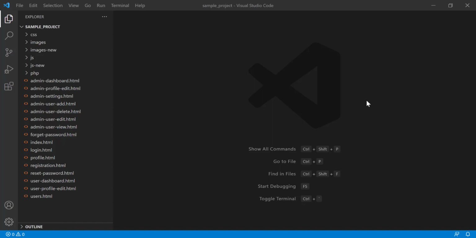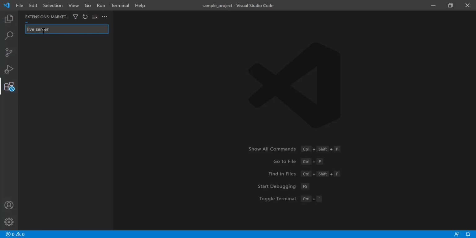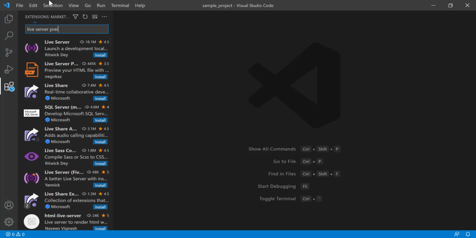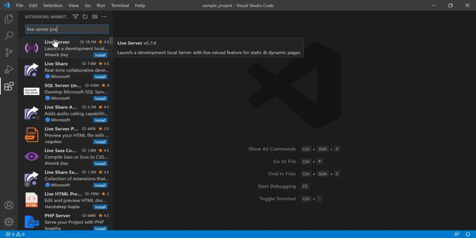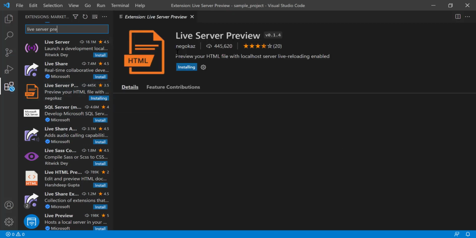Hi, in this tutorial I am going to show you how to work with the Live Server Preview extension of VS Code. First go to the extensions, then write here Live Server Preview. This is the Live Server Preview. Just click here to install.